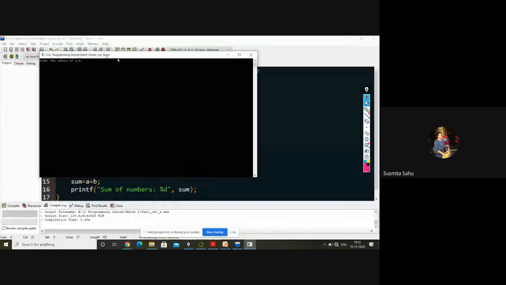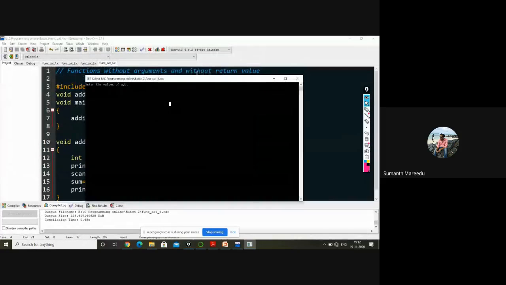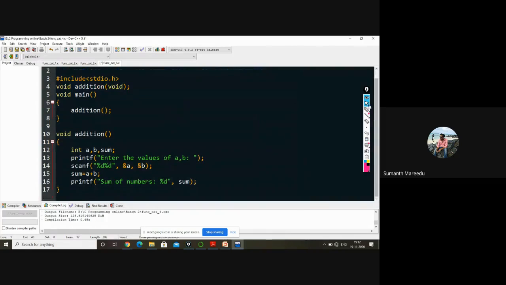See, it is also asking values of A and B. I'll say 4, 15. Sum of numbers is equal to 19. See here, I am not passing any arguments. The control simply jumps from this point to here. It executes all the statements which are written here. It displays the value of sum, and the control simply jumps back to the calling function.